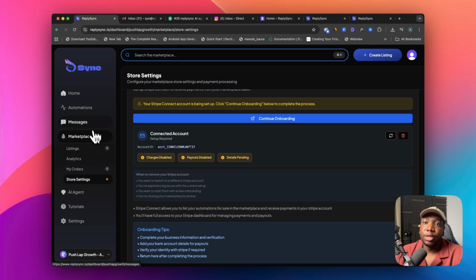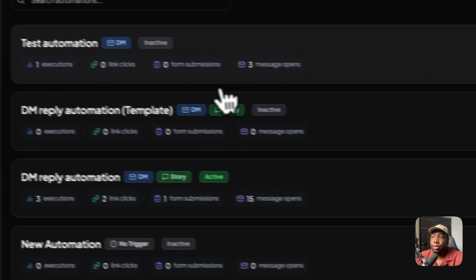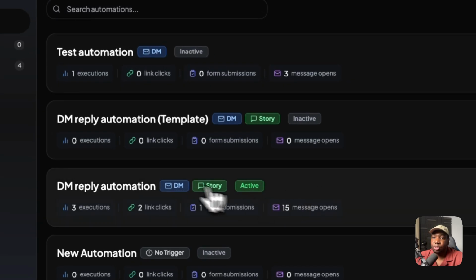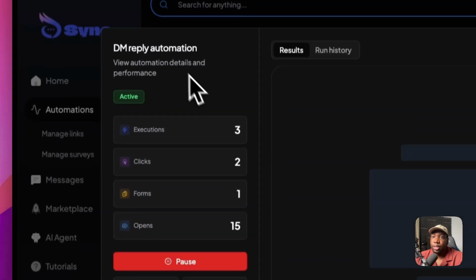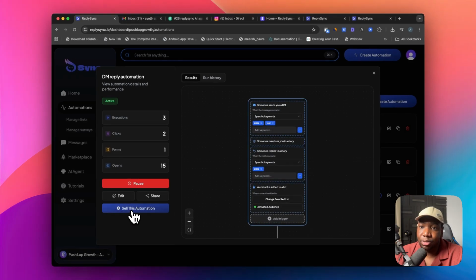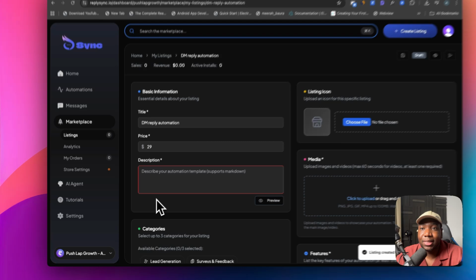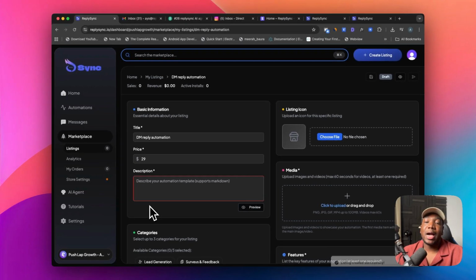So after assuming you've already done all that, the next thing to do is to go over to the automation that you want to sell, and you want to click sell this automation. Now, an important thing that I want you guys to note is that when you're selling an automation, I would advise you to actually just copy that automation, right? Copy it, and then save it somewhere else and then deactivate it.